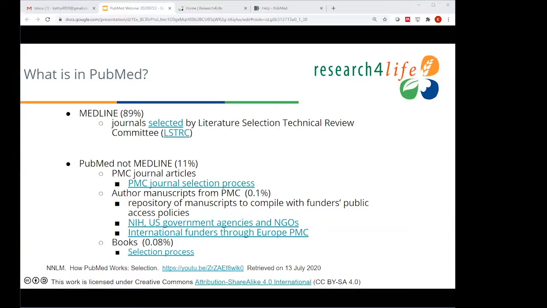MEDLINE accepts non-English journals. This might be of interest to you. In fact, 15% of PubMed citations are from non-English articles. These articles have translated titles and English abstracts where appropriate. The rest of PubMed comes from PMC and Books.